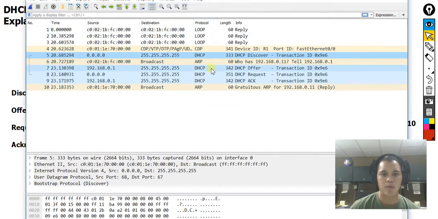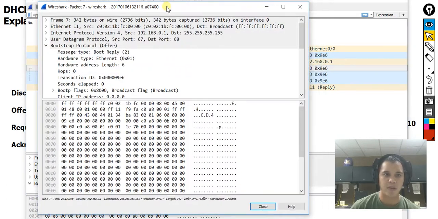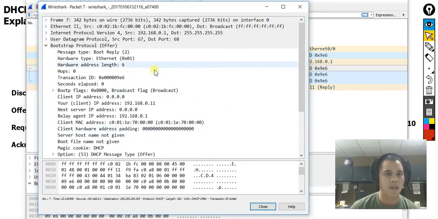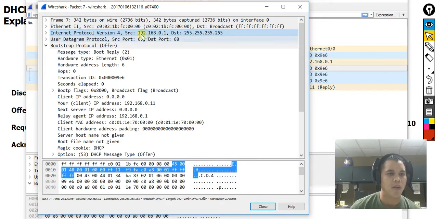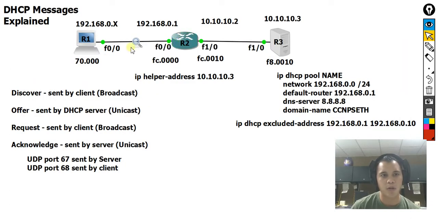Now, let's go to the offer message. And where did this offer message come from? It came from the server. And here, let's see, offer, message type is a boot reply, and unicast message. So this is supposed to be a unicast message, but since I captured it from R2 to R1, R2 turned this unicast message back into a broadcast so he could send it to R1. But if I were to do a capture from R3 to R2, we would have seen this offer message go out as a unicast, which I'll have to do after this.